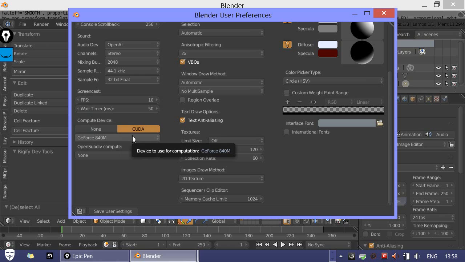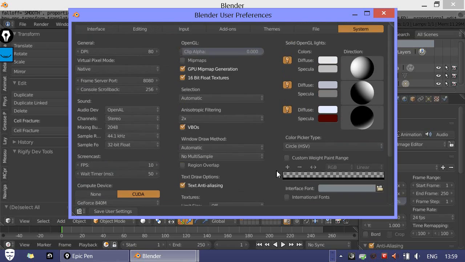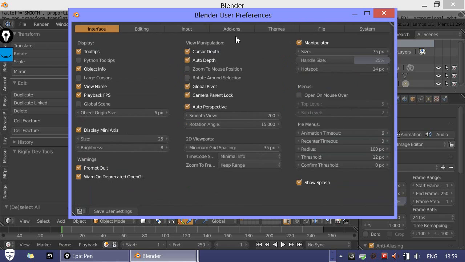Does anyone see their graphics card pop up there? Anyone got a graphics card going? Yeah? Cool. So you just select that in there. I've got a GeForce 840M. It's not the best, but it's pretty good. Yeah, it's fine. And that is most of the customizations I'm going to do here.